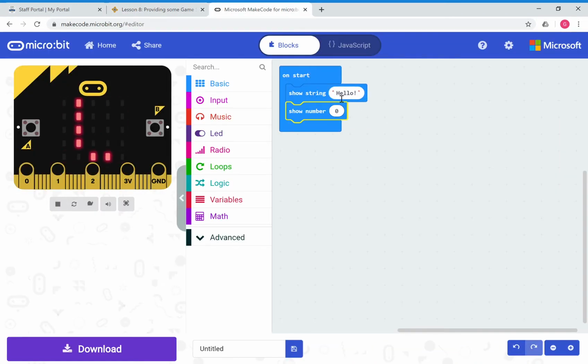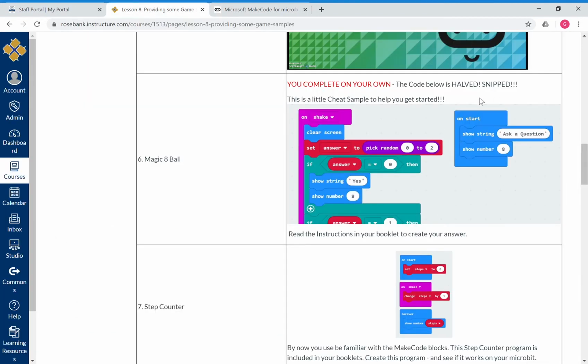But we have to print in here, ask a question. Enter. So I clicked inside there and then I typed the text. And then after it scrolls ask a question over here on the microbit on the left, you can see it actually doing it. It has to show the number 8. So guess what? We've already done the first part of our code.